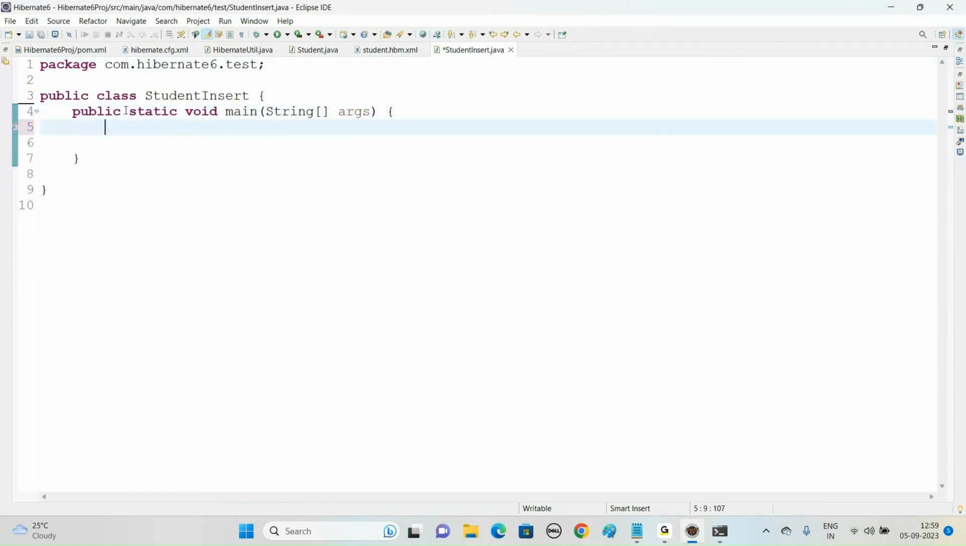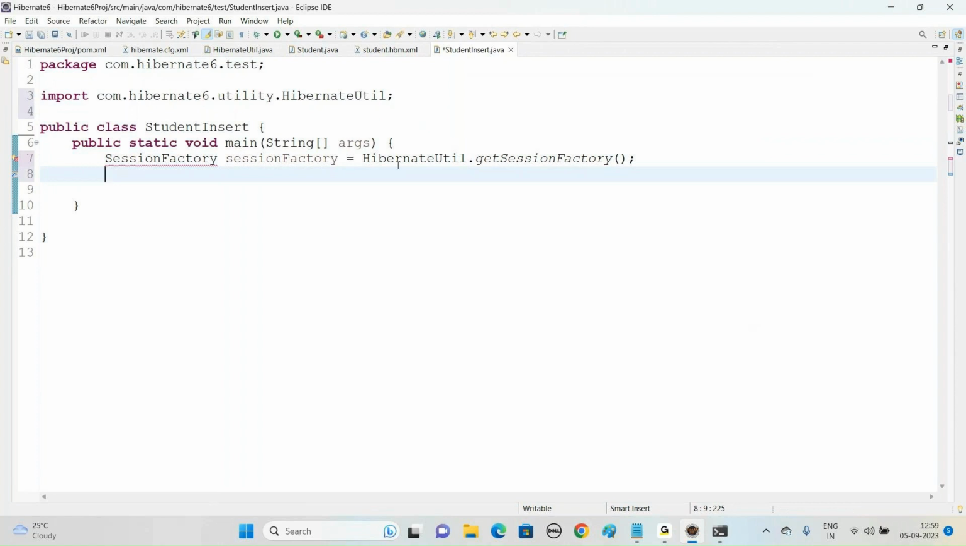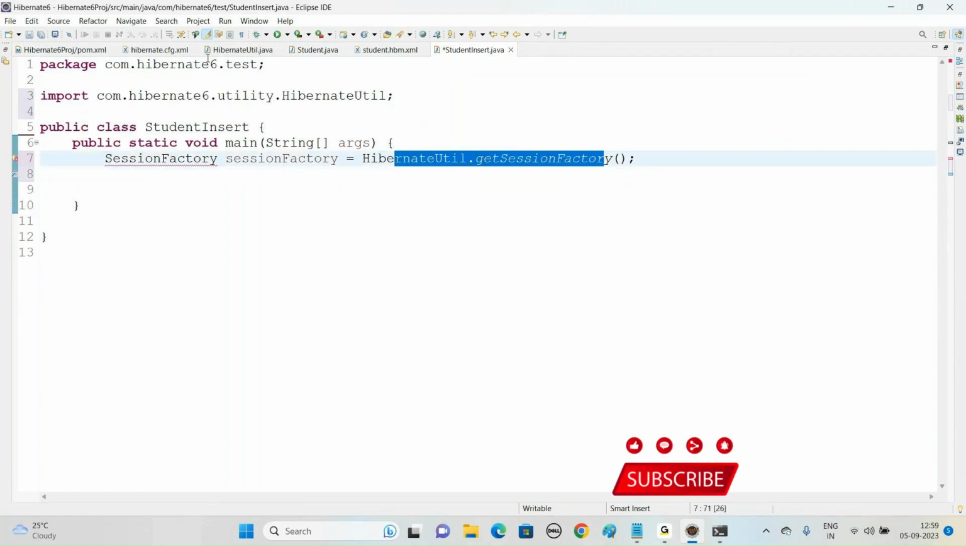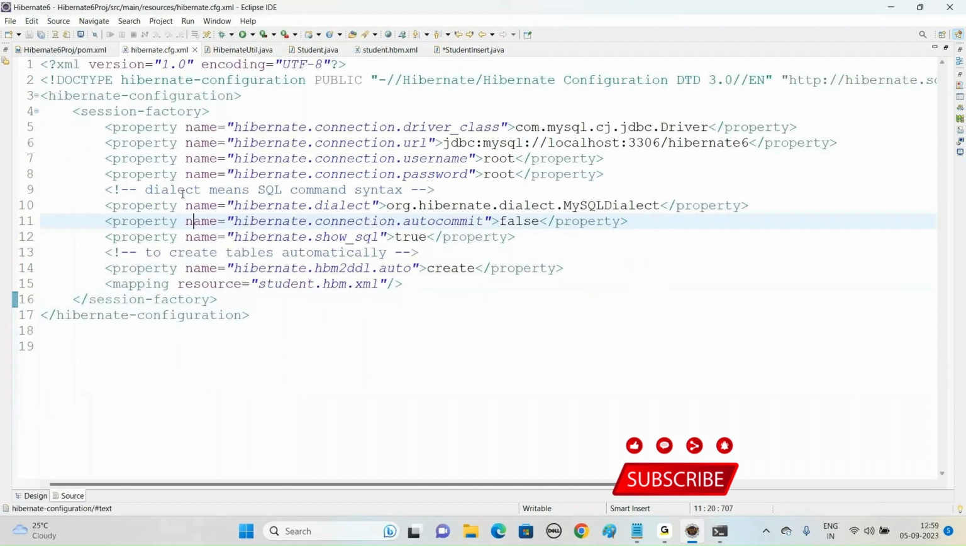So the first step is we need to get the session factory. How to get the session factory? We have discussed it in the last video. SessionFactory equal to HibernateUtil.getSessionFactory. When you call this method, it will go to this util class and this method will get invoked, which is going to return the session factory object. So this session factory contains all these properties values. It holds all these properties values.